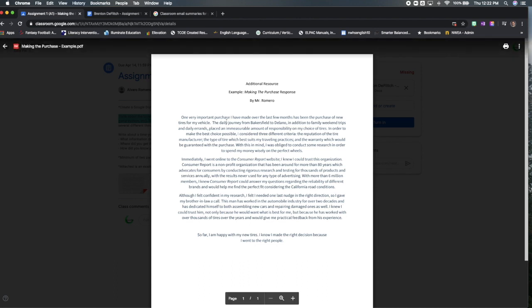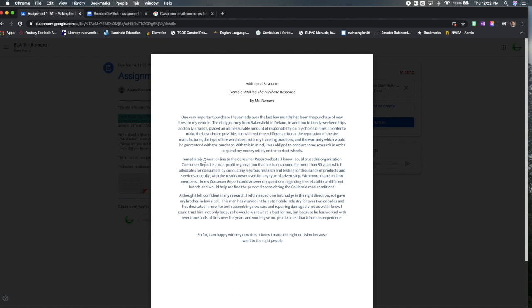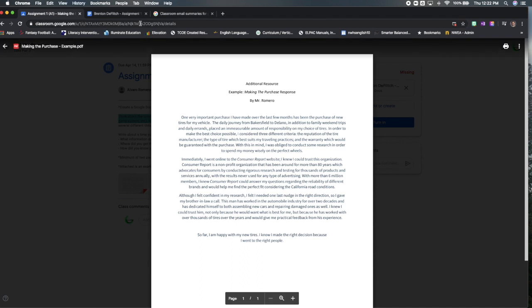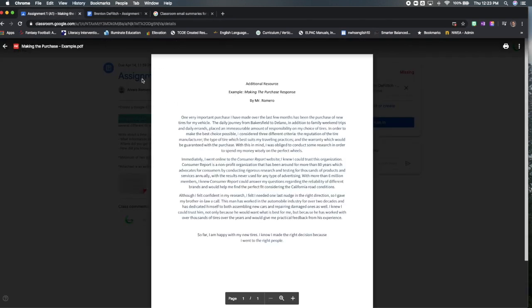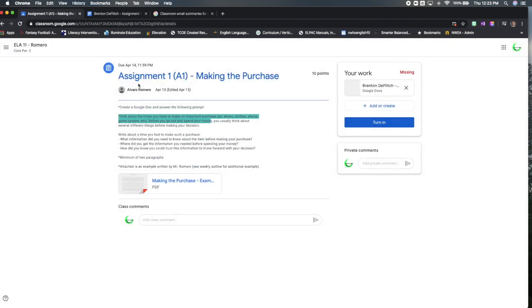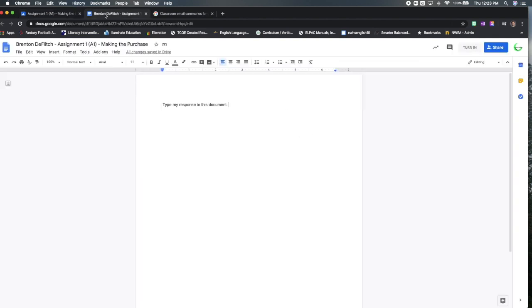Now I can see here that the teacher went above the minimum amount of 2 paragraphs to really provide what a high-level exemplar would look like. So I could say, does mine look like the teacher's? No, it doesn't. So I should probably go back in and change it. So if I click off back here, I want to come back and say, you know what? Maybe I need additional help on this assignment.